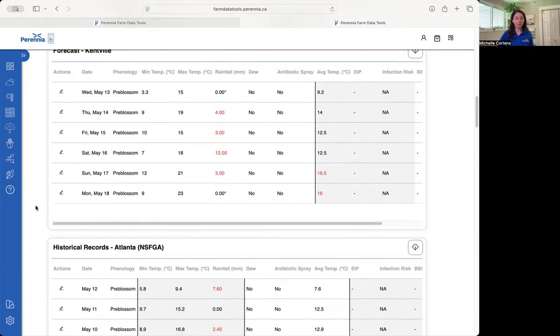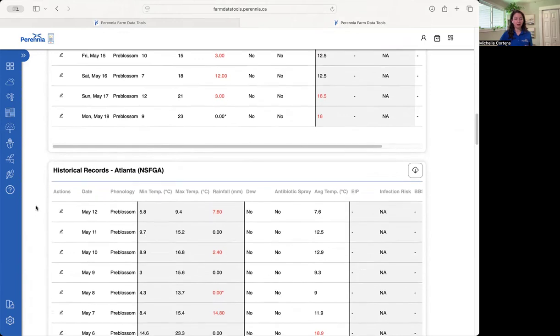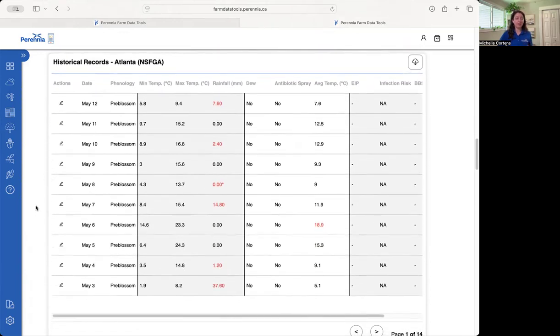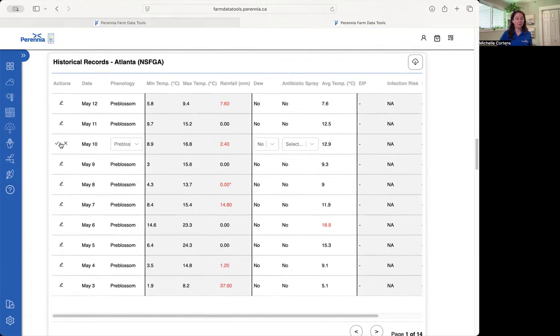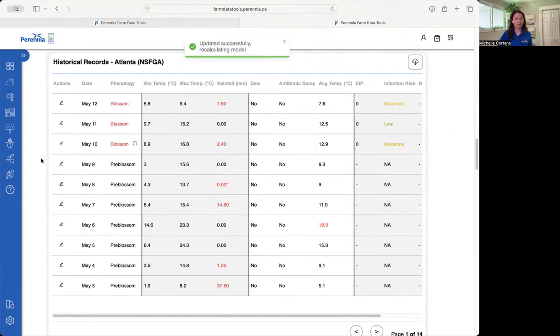What we need to do first to trigger the model is to tell the model that blossom phenology has begun, because we can only have fire blight blossom infections when the blossoms are open. So you can edit the phenology. What I'm going to do is scroll down to the historical records and say, for example, that blossom began on May 10th, and I would hit save.